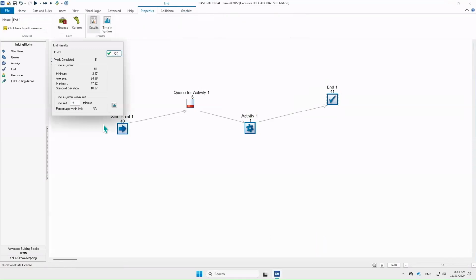So here in this video, we already covered several key concepts: start point, queues, activities, endpoint, resources, routing arrows, running simulation, clock, result collection period, and results.